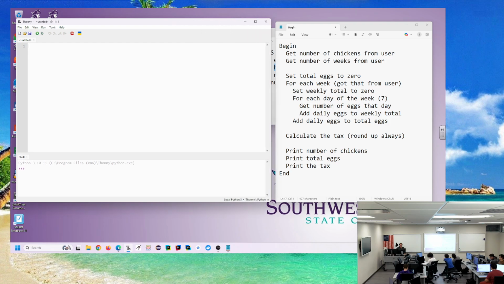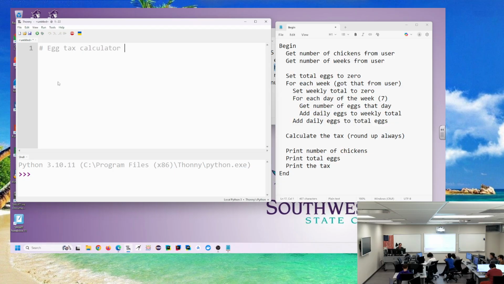All right, so now we've got our Python. Let me make this bigger. All of that stuff we put in there that we're supposed to do. I need to print my welcome message, right? Welcome to the egg calculator deluxe. Egg tax. We forgot the tax bit.